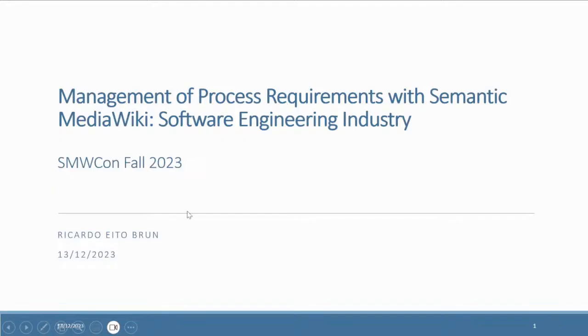Okay. So the purpose of this presentation is to present an experience in the use of the Semantic MediaWiki in the case of a software engineering company that is called GMB. And we developed a project that I think is interesting. It's not quite complex from the technical point of view, but I think it's very useful.